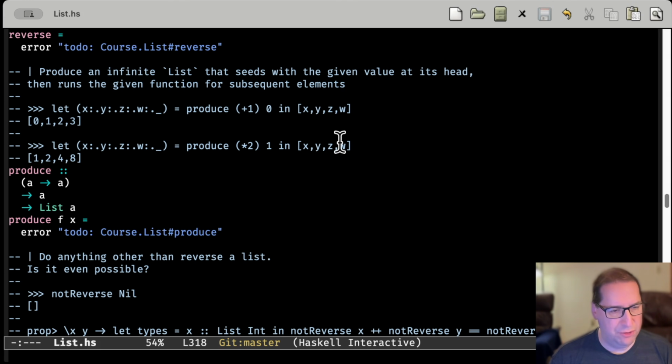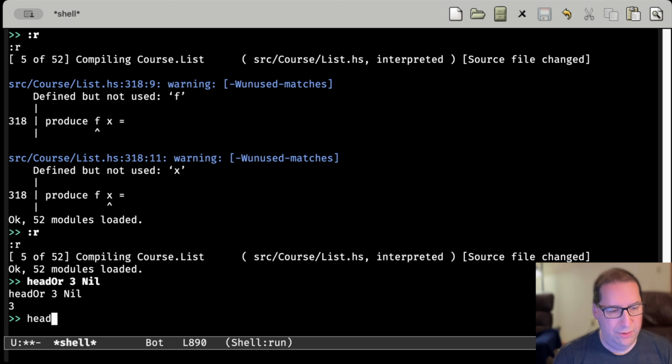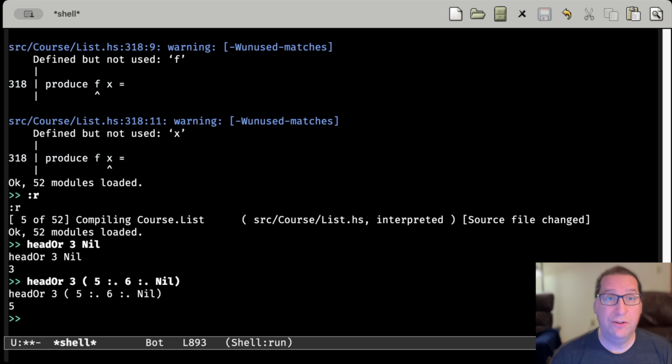I think this is actually a bug in the course because I didn't touch that. There we go. All right, so let's try this. Head or 3 nil should return 3. It does. Head or 3 on 5 attached to 6 attached to nil, right? Gives us 5, exactly what we wanted.